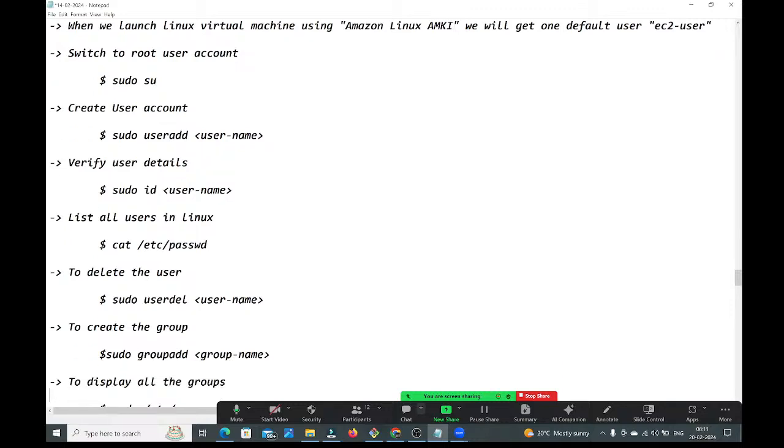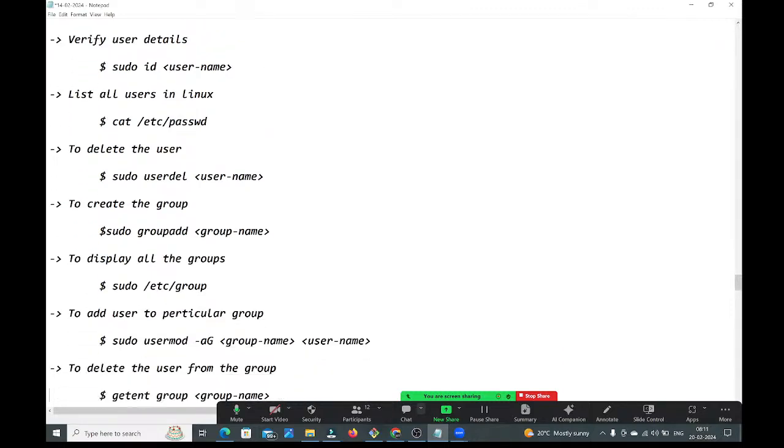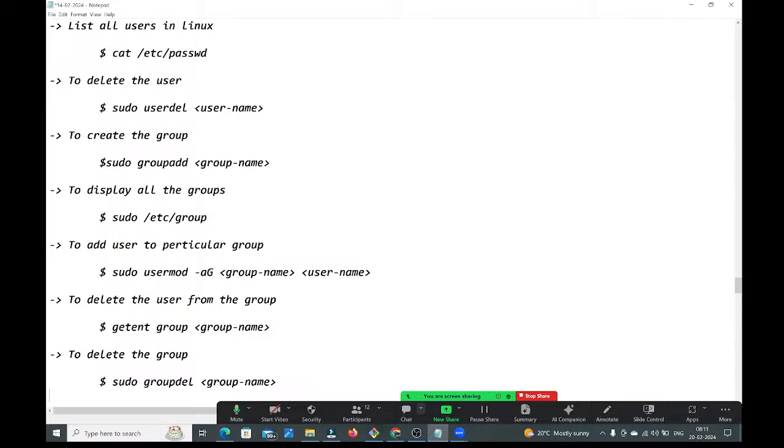Next, if you want to see all the groups information, then you need to go to the etc folder, group file, guys. Next, to add user to a particular group, see sudo usermod -aG, guys. -aG stands for append group. Group name and username we need to provide here.